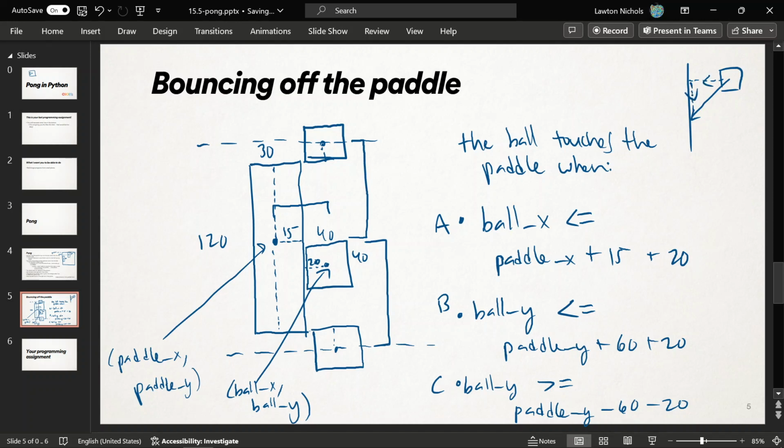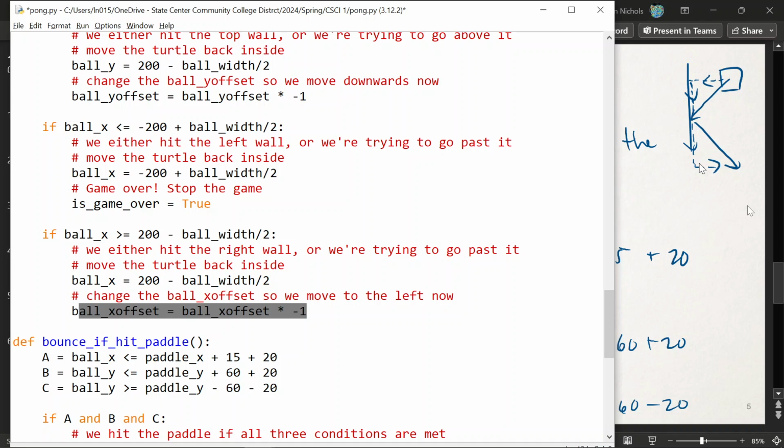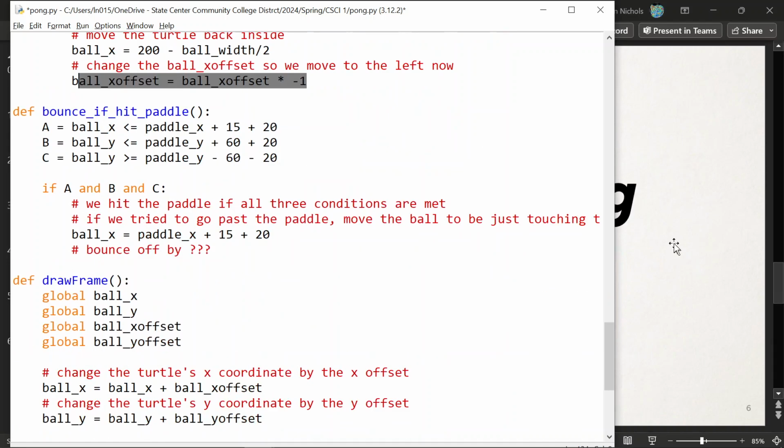See that? That's what we need to do. And then we want to bounce off this way, which means keep our downwards direction, keep the same y offset, but negate the x offset. So we were going to the left, that's why we hit the paddle. We want to move off to the right. That will give us the proper direction to bounce off to. That's going to be negating that x offset. Oops.